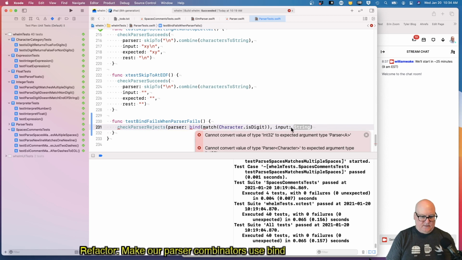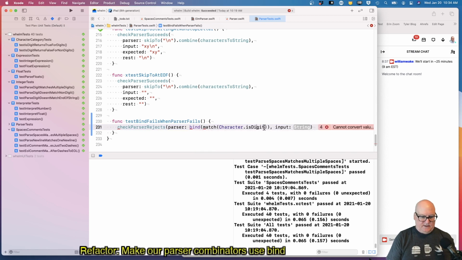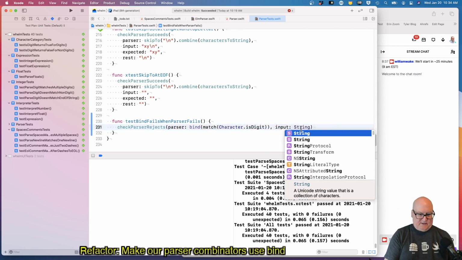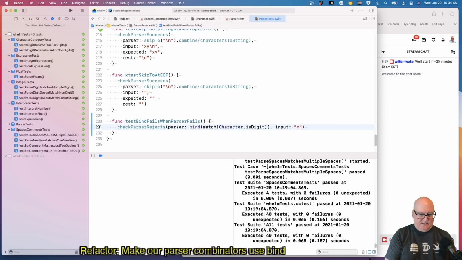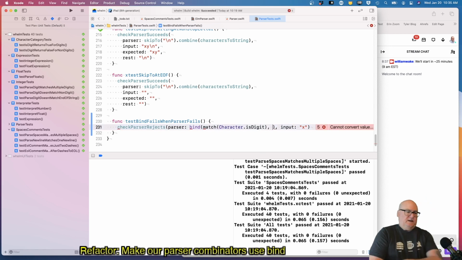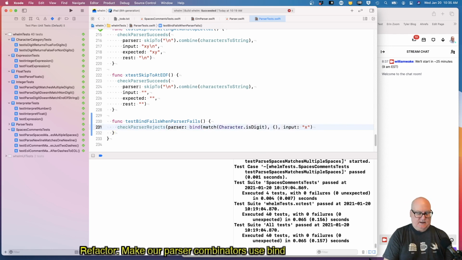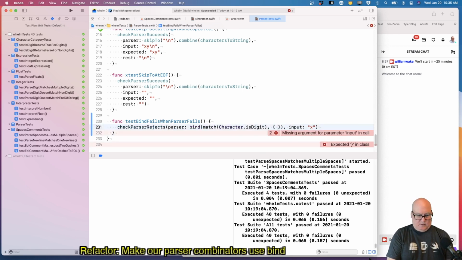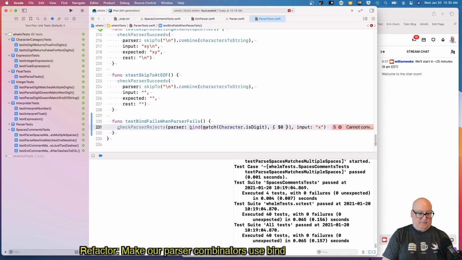Cannot convert value of 32 to parser of A. Yeah, well, we're working on a different parser, a different bind. I guess our input string is going to be something that's not a digit. Bind match character is digit. That's the parser. And then we need a function. I think we'll do an identity function. We'll just return the thing we're given.